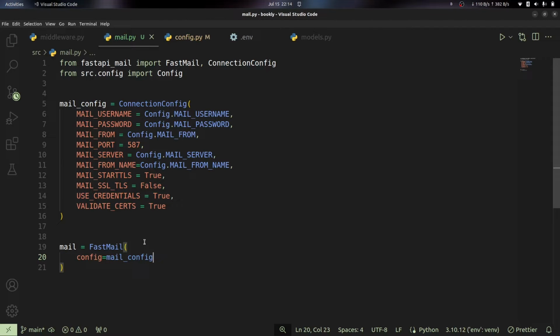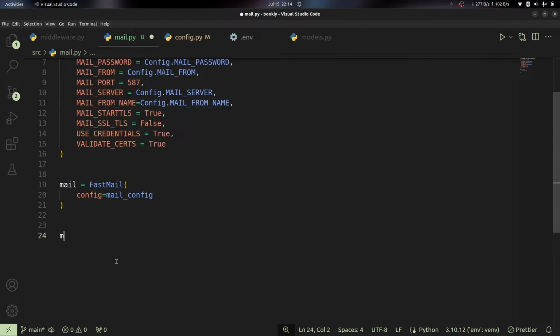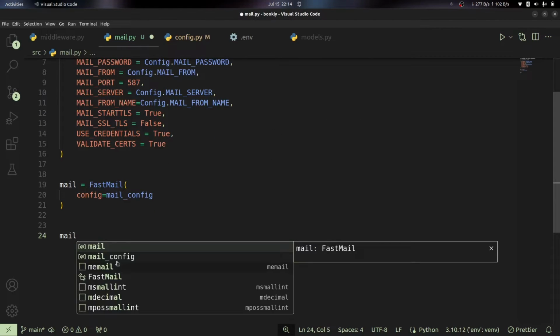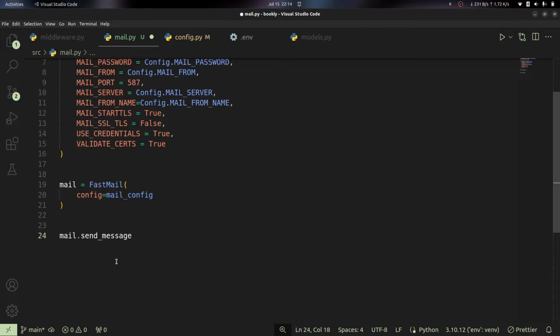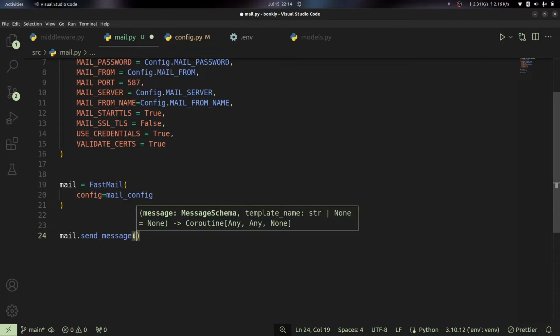Now, once this is set up, we can send an email by simply going ahead and accessing the send_message function or method, but this is going to be a coroutine, therefore we'll have to call it within an asynchronous function. So this is going to take in the message schema. So the message schema is going to be sort of like a structure in which an email is going to be, that's going to describe the email addresses we want to send to, the message body, if there are any attachments that we want to send, all that will be included in the message schema.